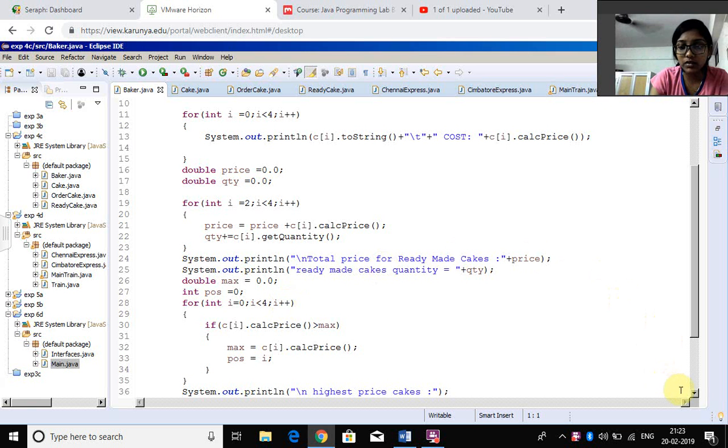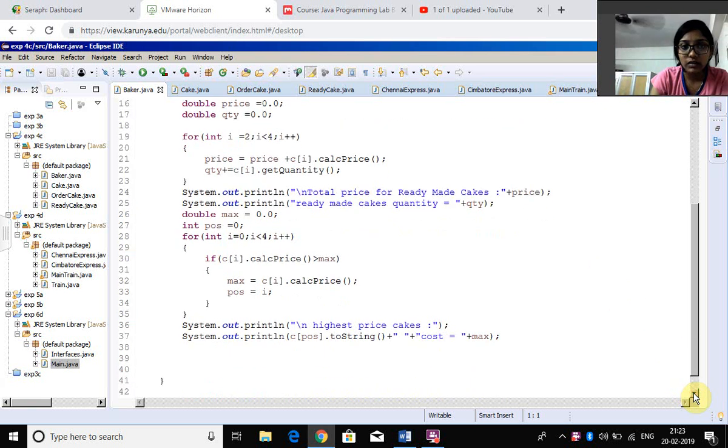And then the total price of the ready-made cakes, we are getting with the help of these calculations, the total price and the ready-made cake quantity. We are setting maximum as 0.0 and position as 0. We are calculating the maximum amount, the cake which has the maximum value, like price for the cake. So position we are initializing as 0.